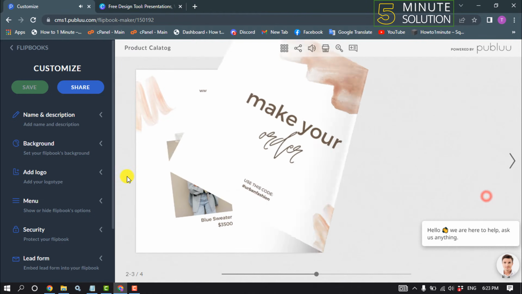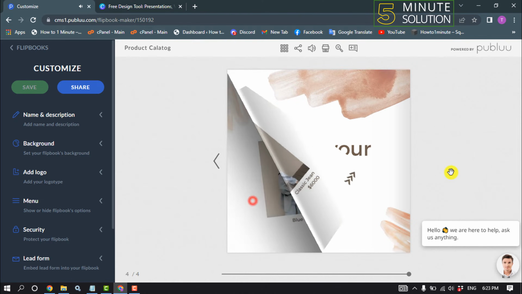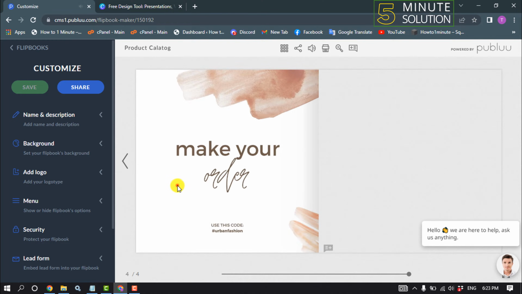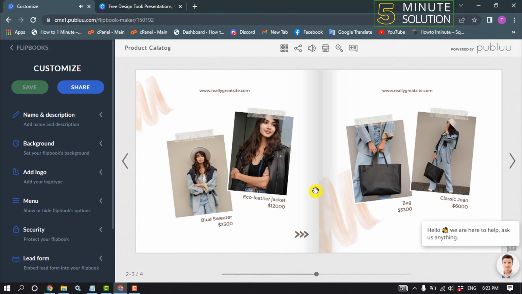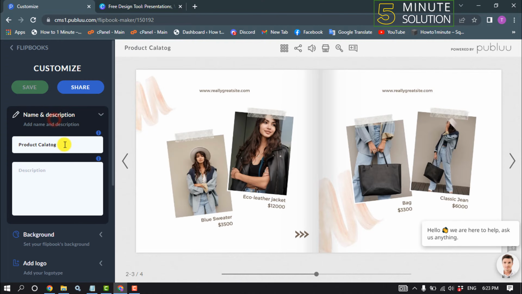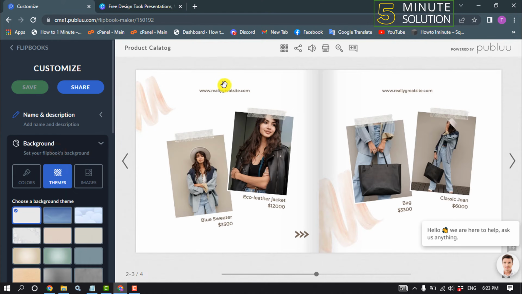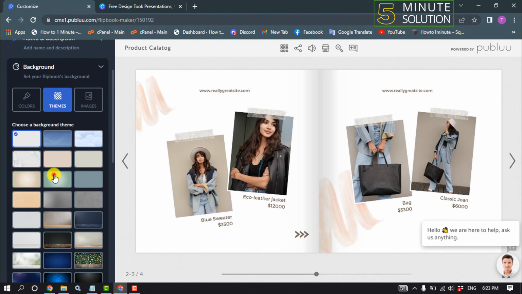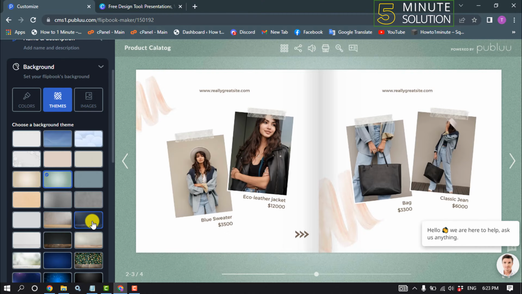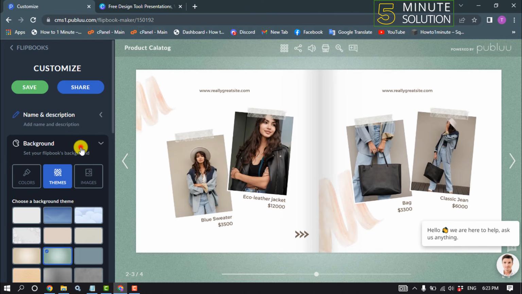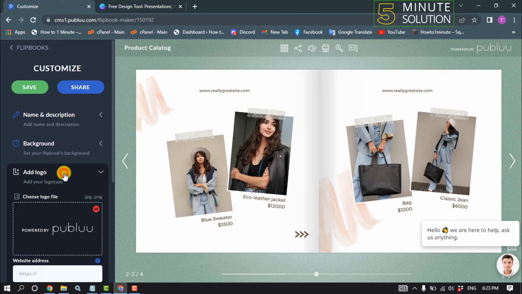This is how we can flip the product catalog. And now we can change or edit this product catalog from this left-hand menu. So we can click on name and description to change the name, and we can add a description here. And also we can change the catalog background from here, and click on add logo.